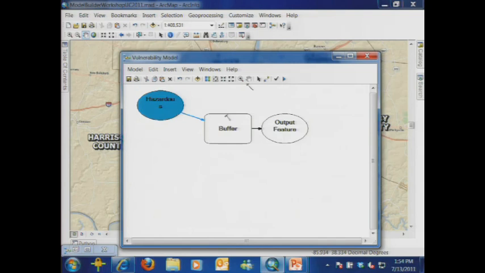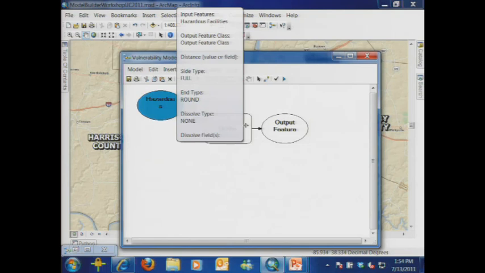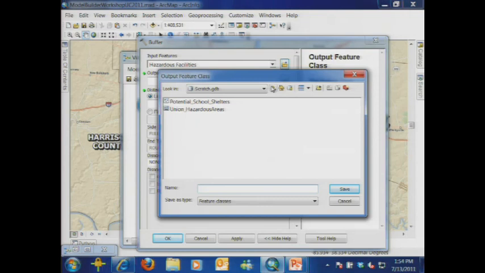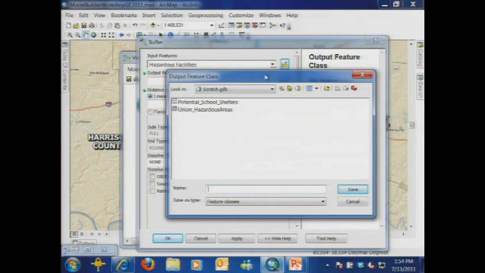Now, the only colored in oval here is my blue oval, and that's my input data. These other pieces of my model, or model elements, are clear because this tool is not ready to run. So I need to put in some additional parameters into the buffer tool. So I can open up the buffer tool, set my output feature class. So this is going to be my buffer hazardous facilities.